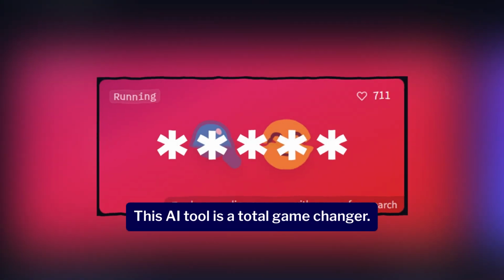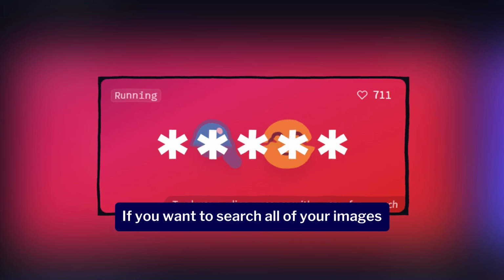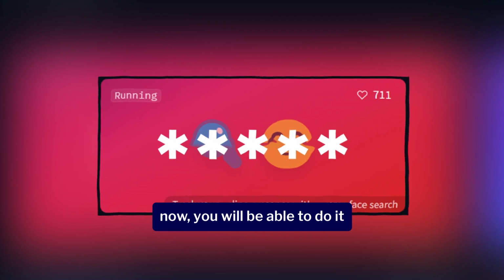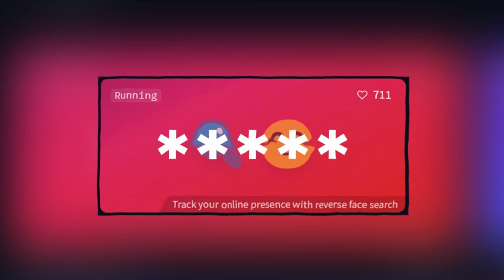This AI tool is a total game changer. If you want to search all of your images which are circulated online, now you will be able to do it by uploading just one image. Let's see.